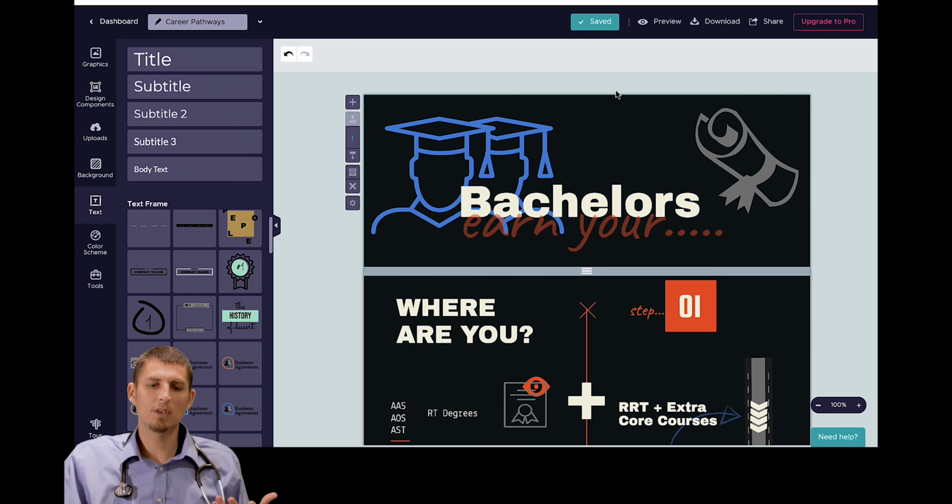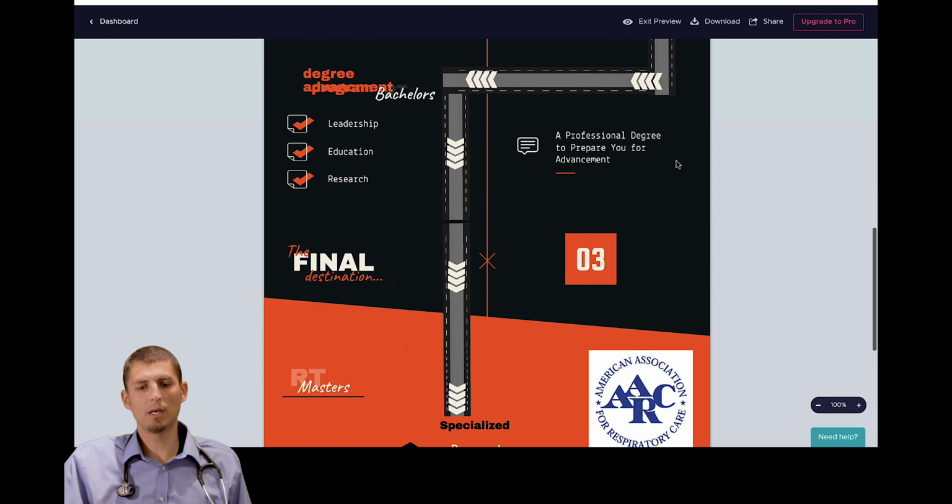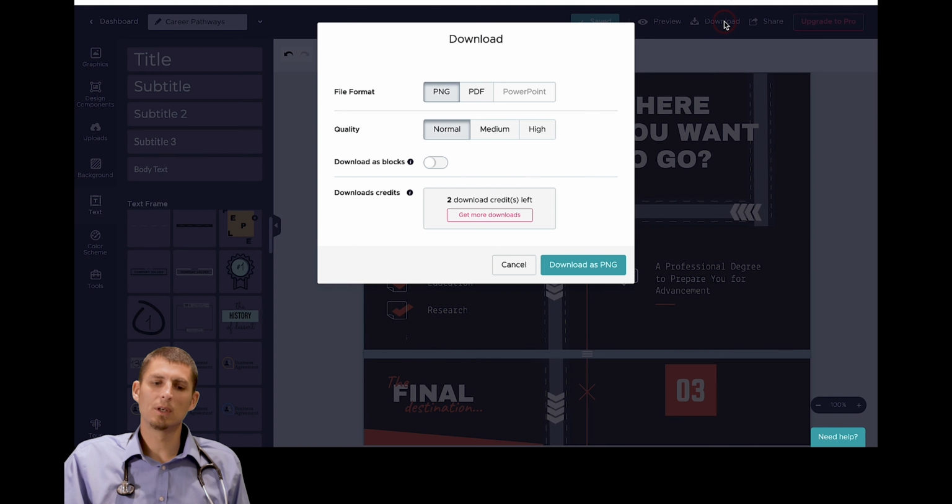Now, when you do work on this, it's going to save it as you go along. But if you want to check up here to make sure that it says saved, and if not, click it before you leave this screen. You can preview your infographic by clicking the preview button, and you can also download it by clicking download. Now, you only get 2 free downloads before they start charging you for it. So make sure you wait till you're all finished before you download it. But once you do, you can download it as an image or a PDF in normal, medium, or high quality.